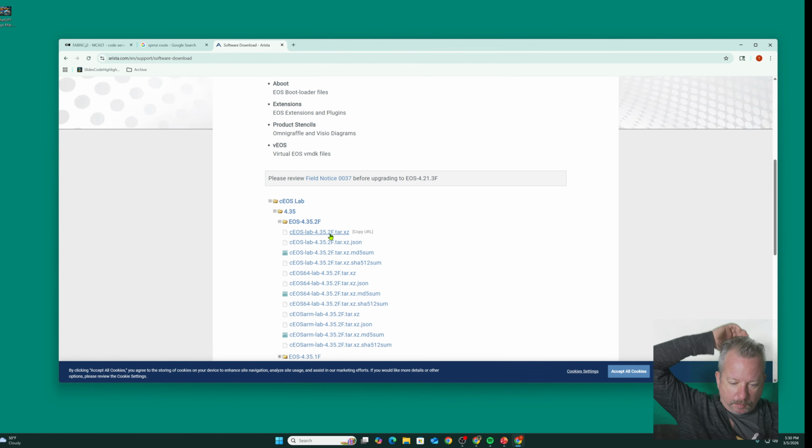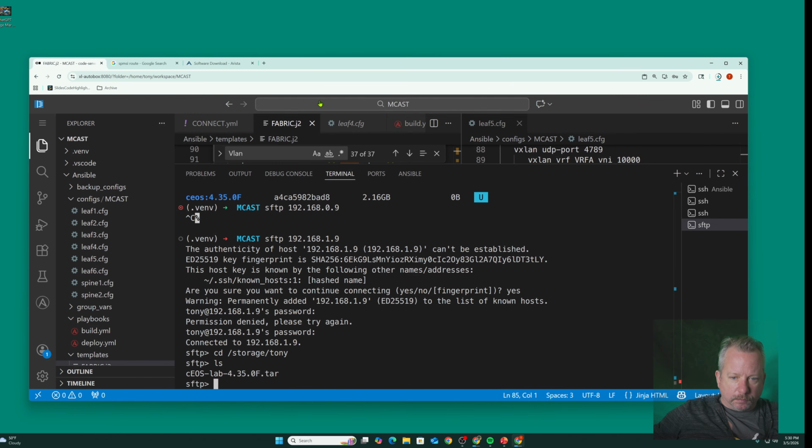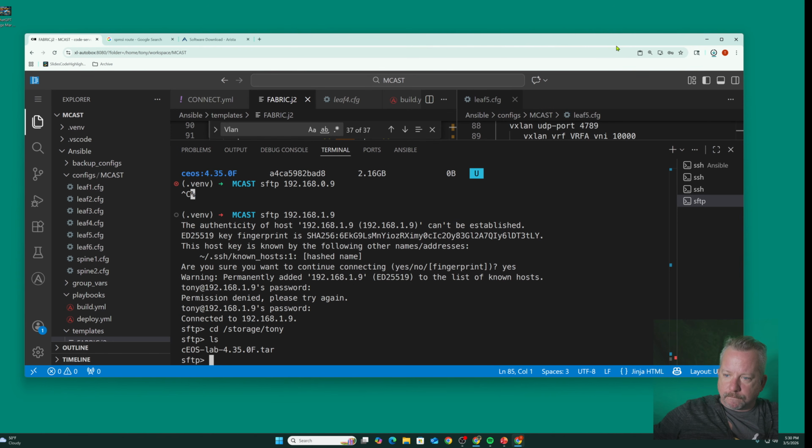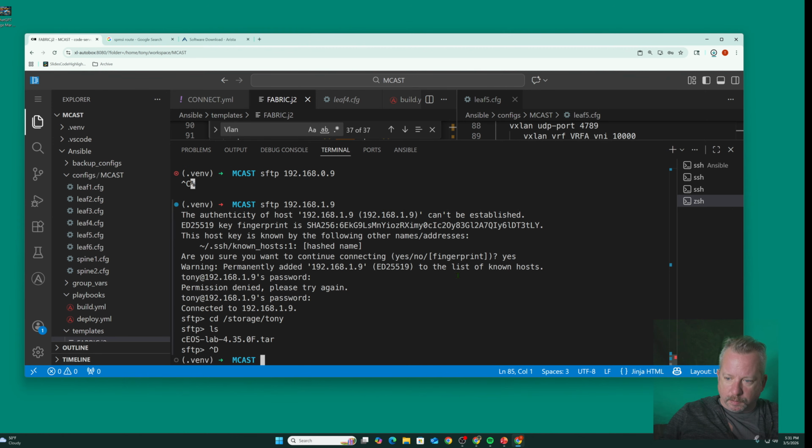So I typically grab... I don't grab the 64-bit version. For containerized EOS, I don't think there's any reason to, because it's just how much memory it can handle. That's the big thing with containerized EOS. Or a 64-bit version. It doesn't really matter that much.